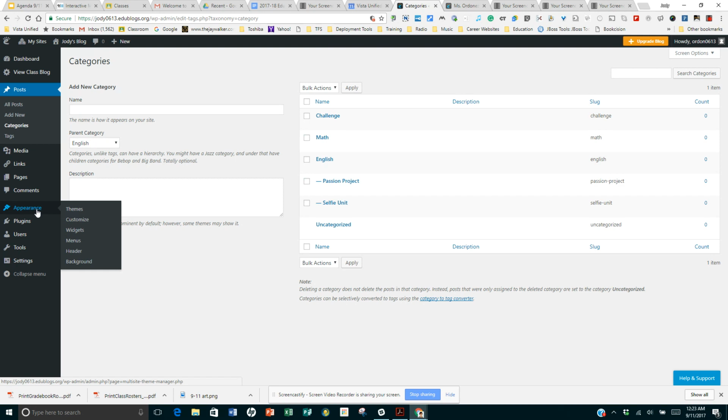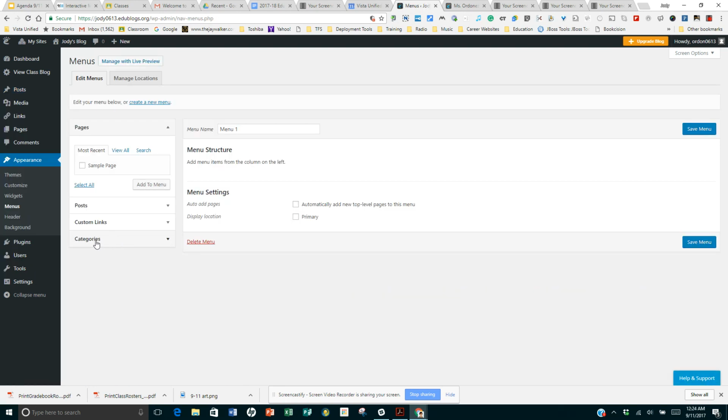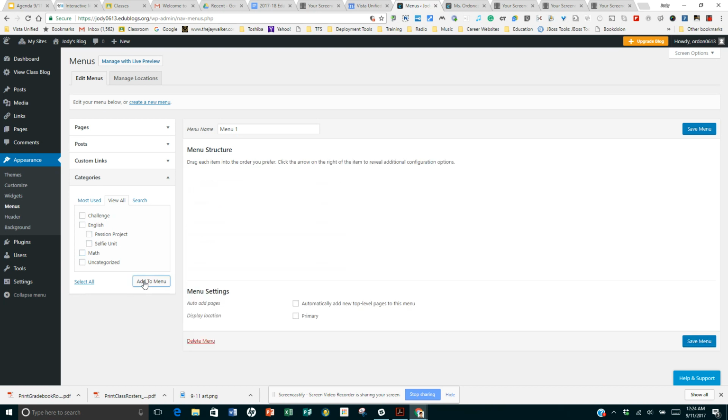Now I need to add these categories to my menu so they appear on my website. So I'm going to go to Appearance, and I'm going to go to Menus. And now I'm going to go back to my categories, View All, and I can see those categories here, and I'm going to click on them to add them to my menu. So I've got my challenge, my English, my 2 subcategories for English, and math. And I'm going to make sure it says menu 1 here, and I'm going to add them to my menu. Okay, now I'm going to save my menu.